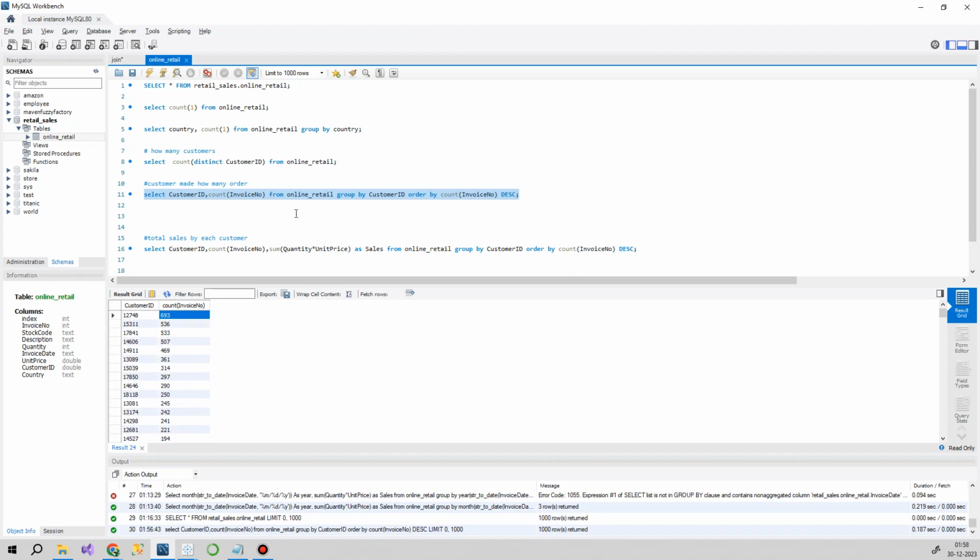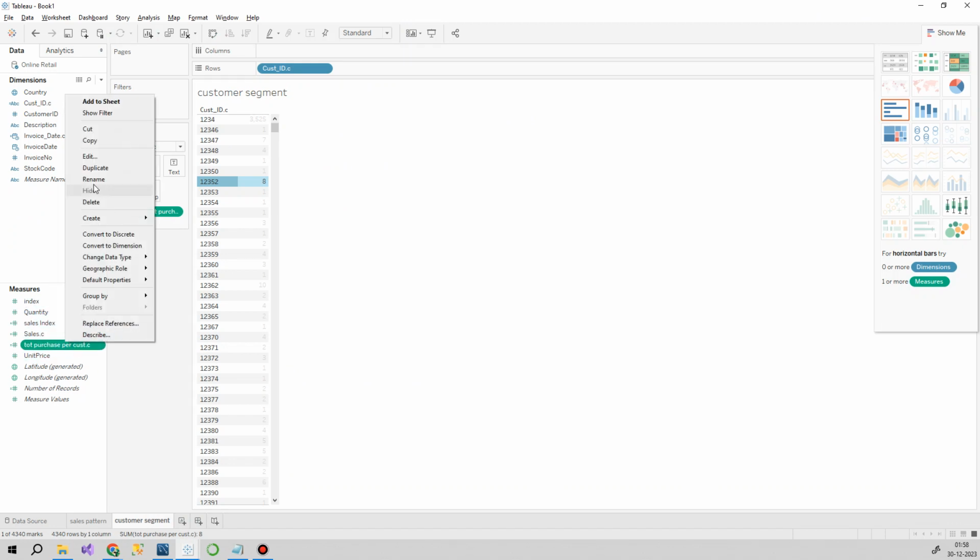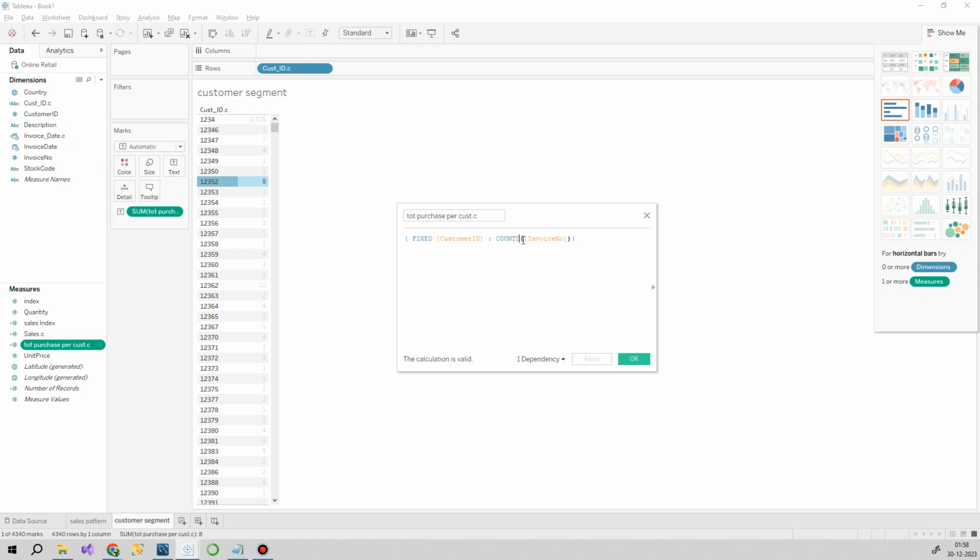Okay, now there is a small change. I have used count in this query, and I have used count distinct in the LOD expression. If you see here, I have used count distinct. So if I make it only count and apply, if you see here, the number got changed to 1,34,000 for 1234. So the meaning of this is it is calculating the invoice number repeatedly even if it is a duplicate.